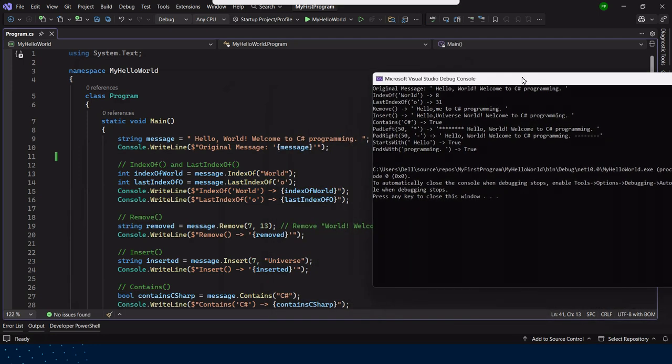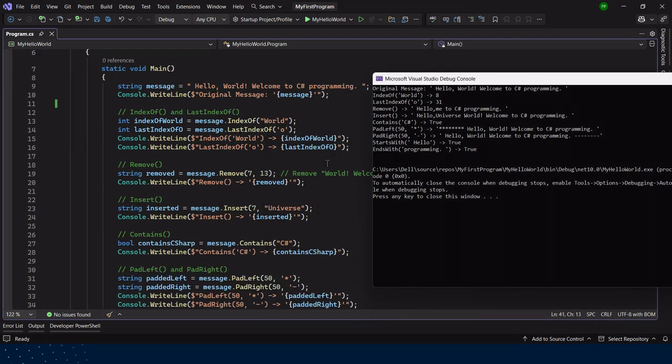Yes, so here you can see the original message is Hello World, welcome to C# programming, and the index of world is 8, the last index of o is 31. Remove, now you can see Hello and then comma world to welcome, right? It starts from me to C# programming, here me to C# programming.